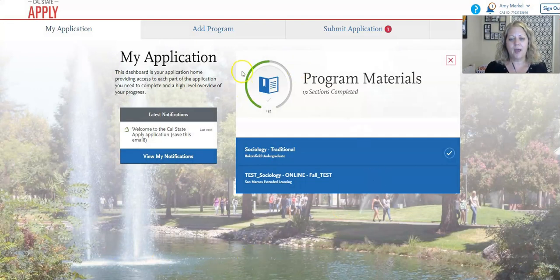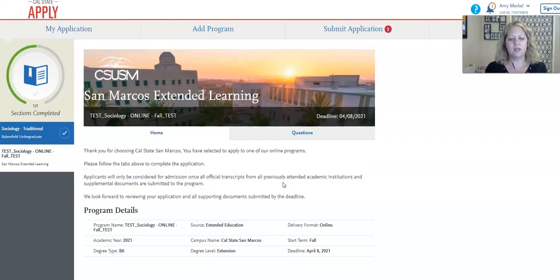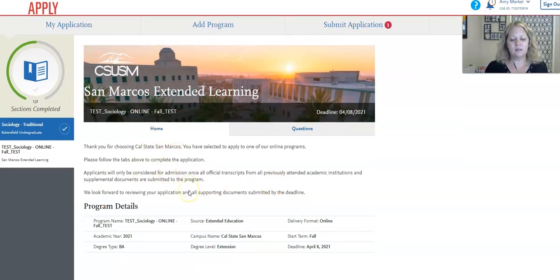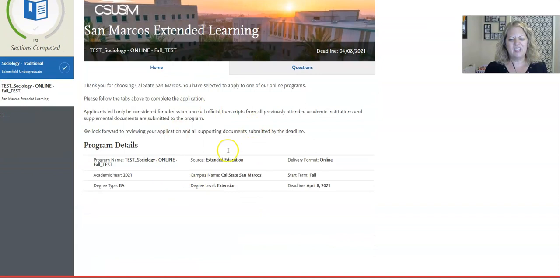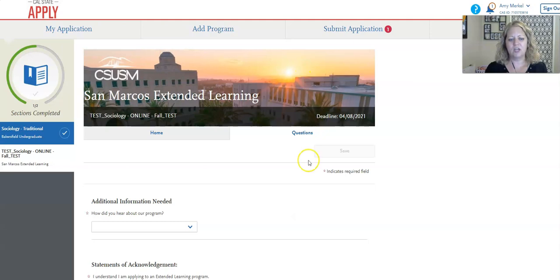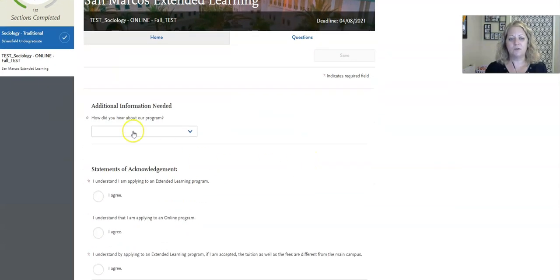So you can see I'm halfway there for my program materials section. The sociology going to Bakersfield, there was nothing that I had to do. But for San Marcos, they have a couple questions that they want me to answer. So you can see here, it's a little bit confusing because there's nothing here to fill out. So you have to go to this questions tab. Okay, so you have to change it and then it asks you to fill out some information.